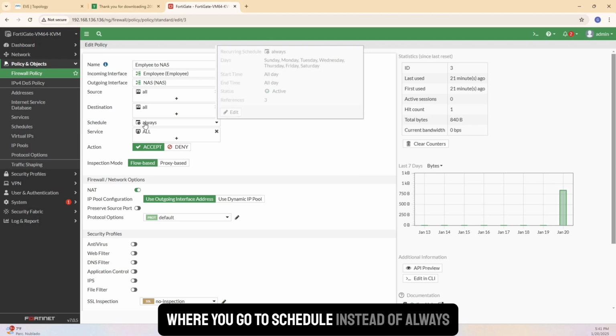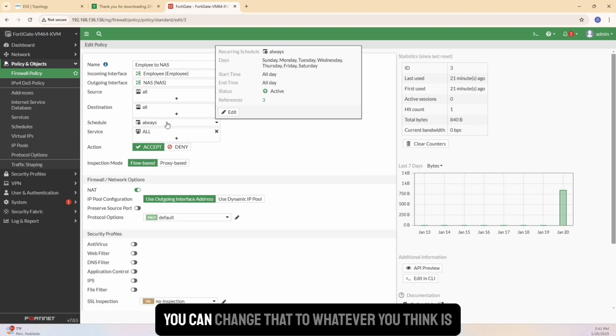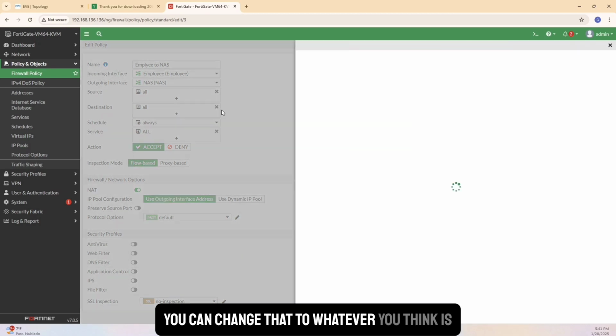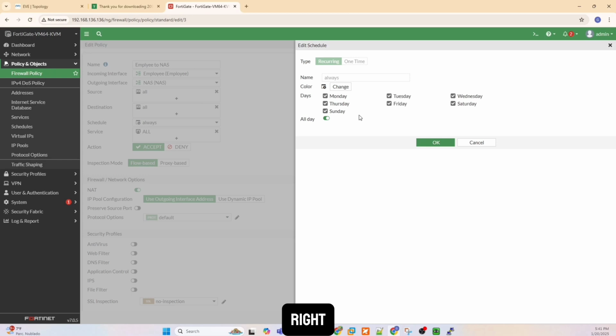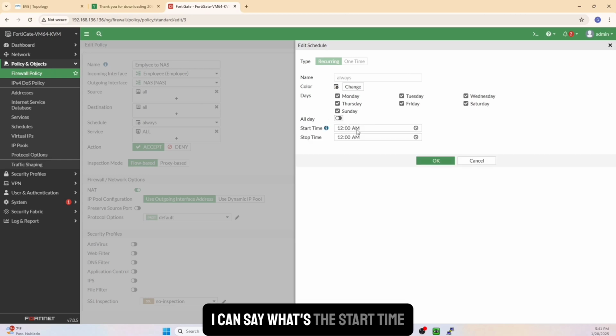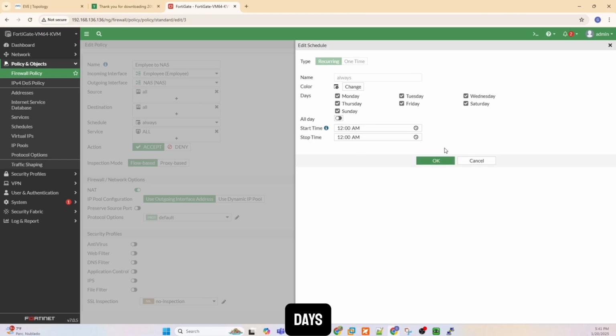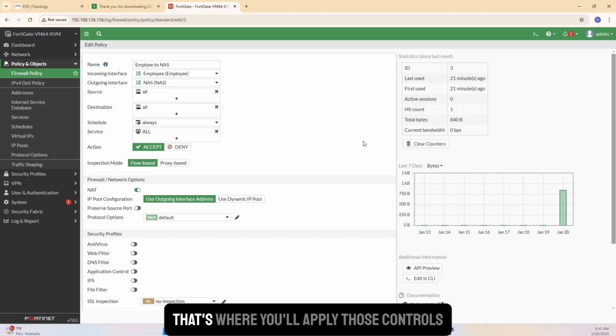You go to schedule, and instead of always, you can change that to whatever you think is right. So instead of all day, I can say what the start time is, what the stop time is, and the days, and then you can say okay. That's where you'll apply those controls.